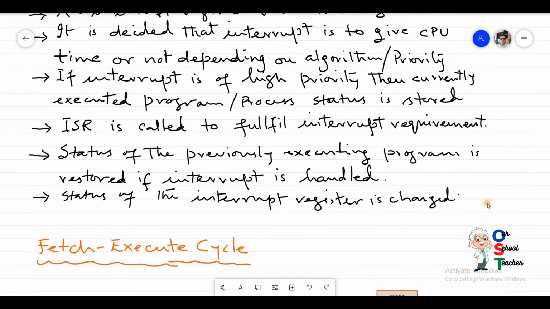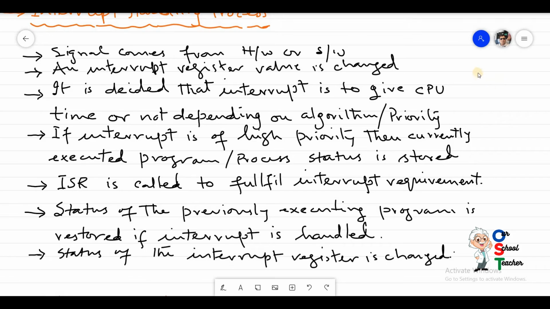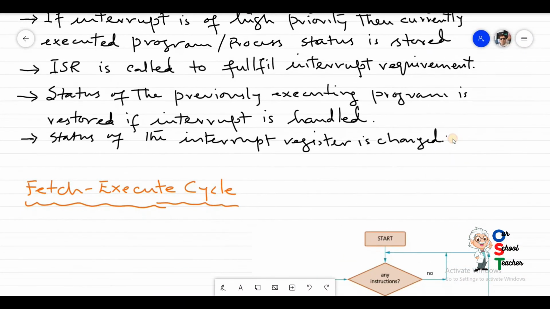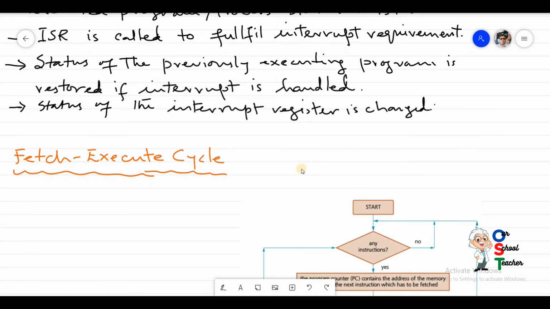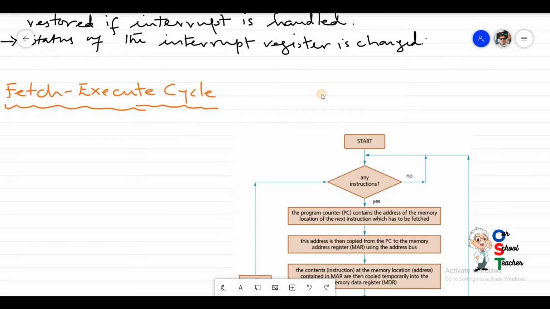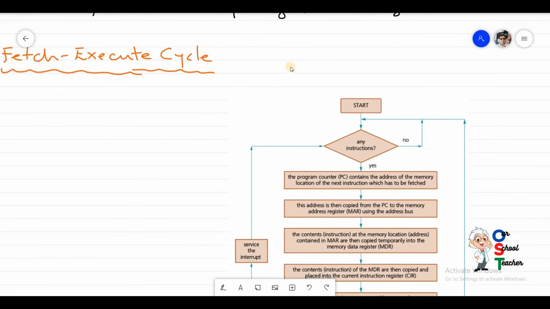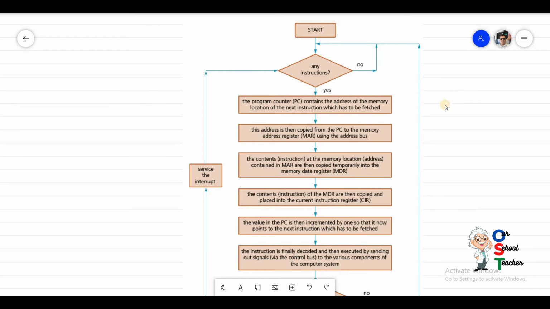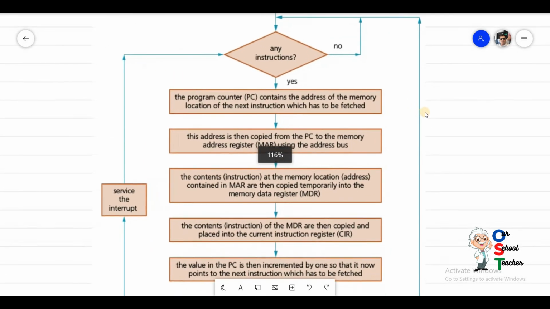After this, if you have understood the concept of interrupt, now let's see what is happening in the fetch and execute cycle. If you have studied computer science in the previous class also, that is your O level, you must have seen this diagram. This is the same diagram which is given in your O-level book also. So let's see what it is saying.